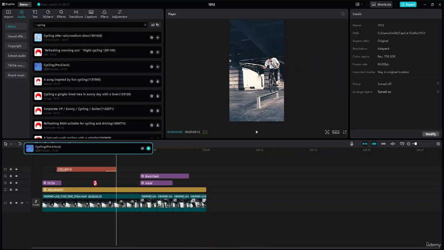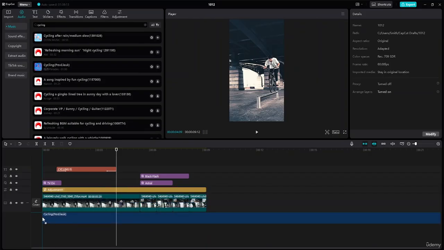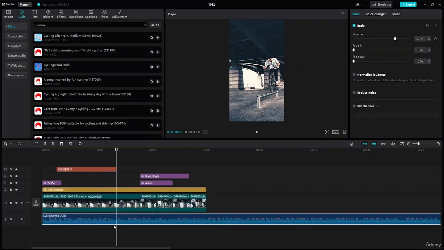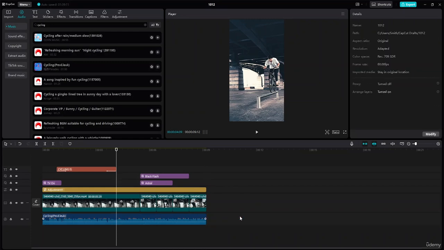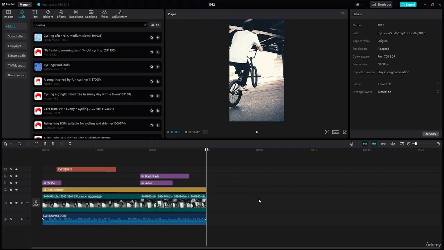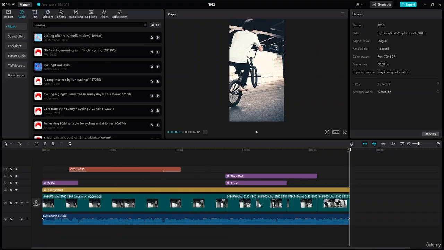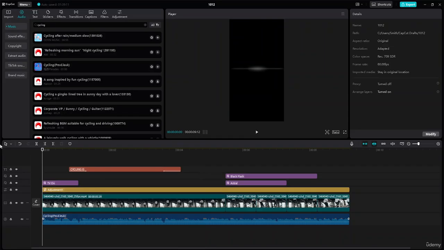So let's apply this particular audio over here, and now let's press B on my keyboard to get the razor. Let's put in a cut. A again to take my selection tool. Now let's click delete, and now I will press Shift and Z to zoom to fit here in the timeline. So now it's time for the final result of the video.